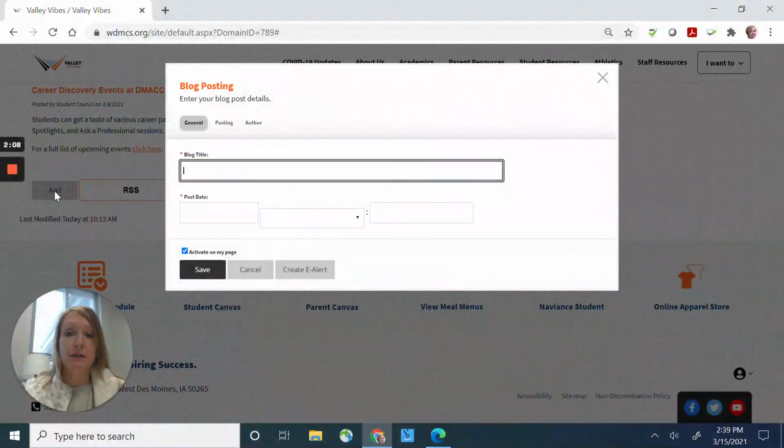You click the add button, and this looks like a blog. Don't be concerned that it's called a blog. It's just the name of the app that we're going to use for Valley Vibes now. So I'm going to input some title to an event or something that I want to have posted. So I may say new scholarship opportunities.